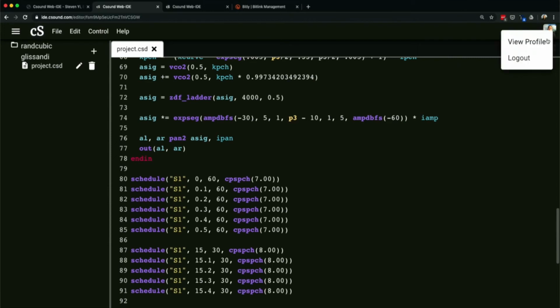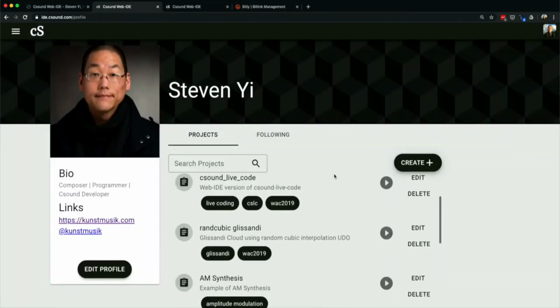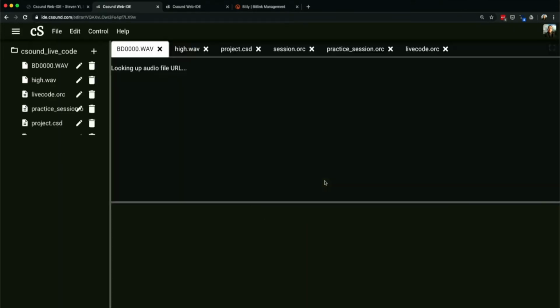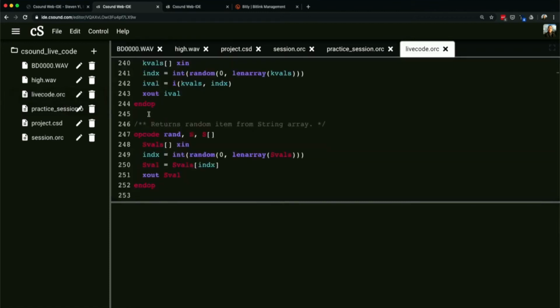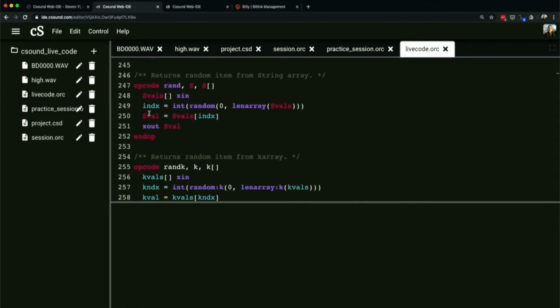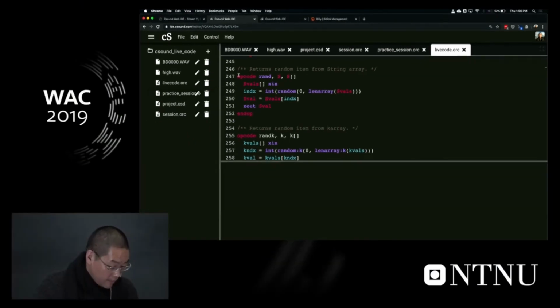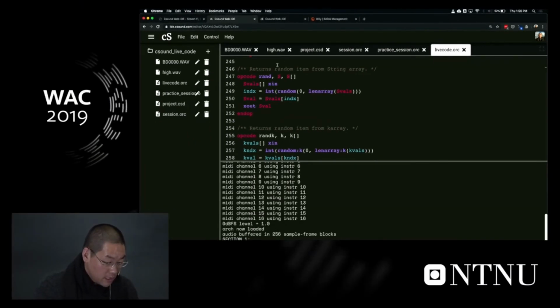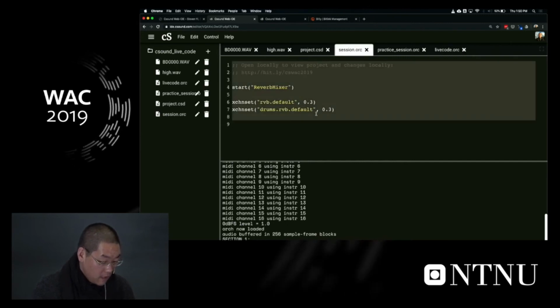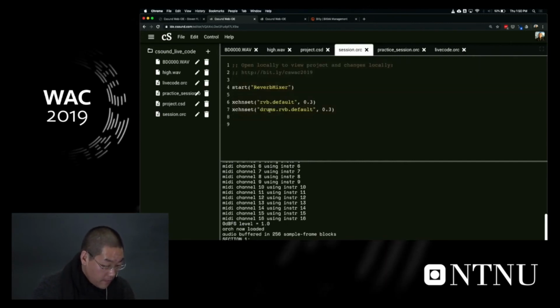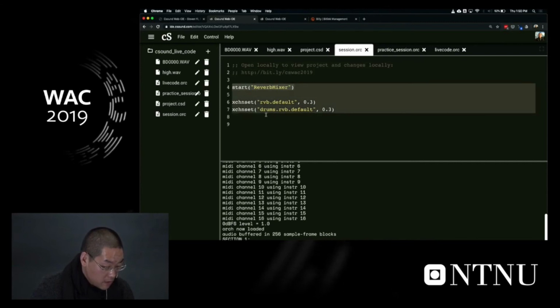Show very quickly the live coding system. In here, I have another project example where I have my livecode.orc library of user code for live coding. I'm going to press R to run the project. And in this session, I have just some starter code.